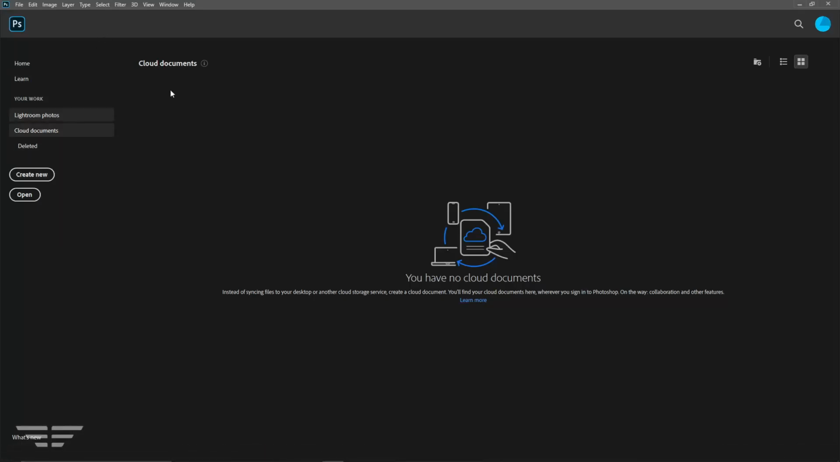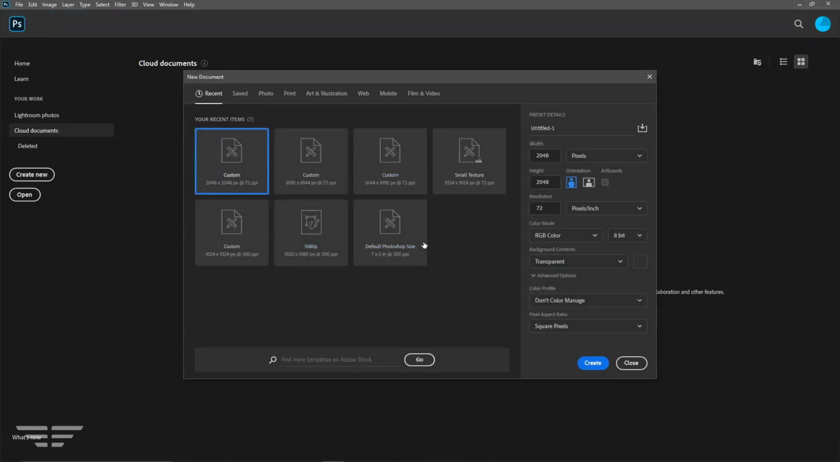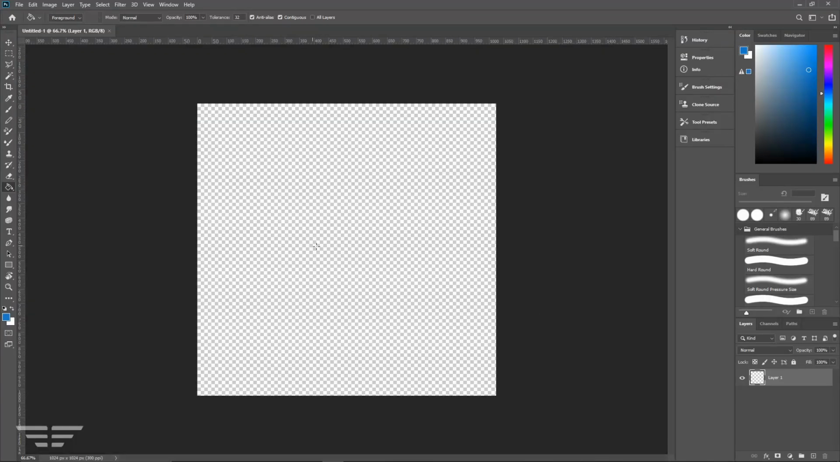So first we're going to open up Photoshop and click File, New, and we're going to make a 1024 by 1024 image, and then click Create. You can use any other software you like, but I'm just going to use Photoshop because that's what I have.